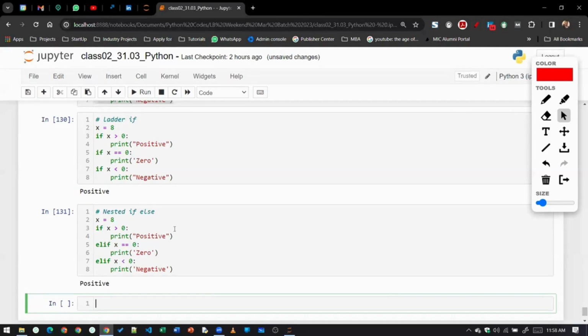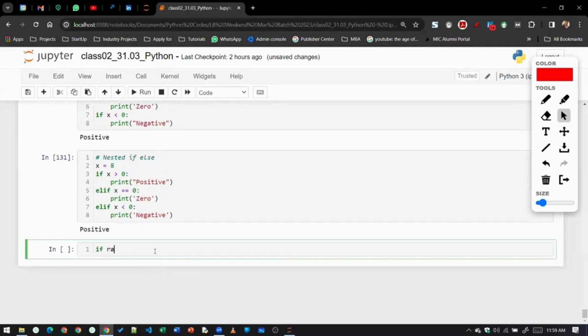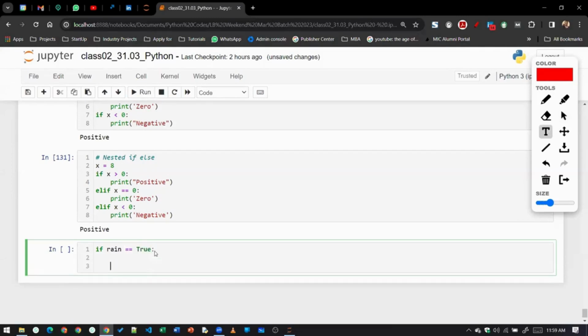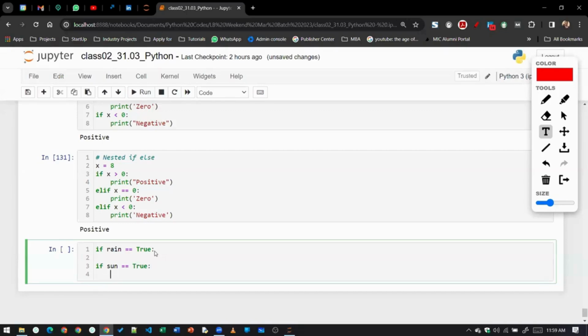No, it is totally up to the requirement or the application that we're building. If you know as a developer that at any given point, it is possible that multiple conditions can be true at the same time. For example, let's say there is a condition: if rain equal to true, you will print something. Then I am saying if sun equal to true. Now tell me one thing. In this case, class, can both of the conditions become true at the same time?